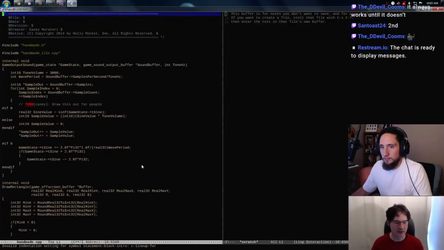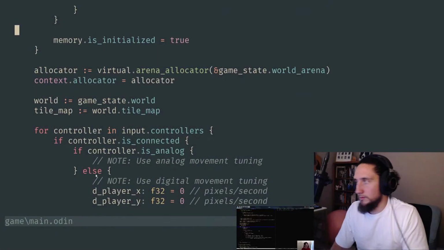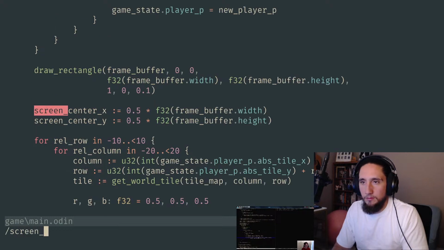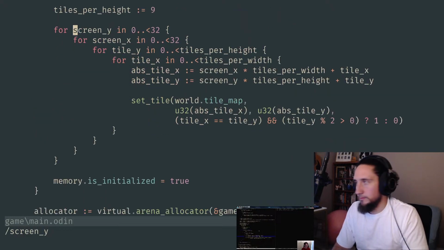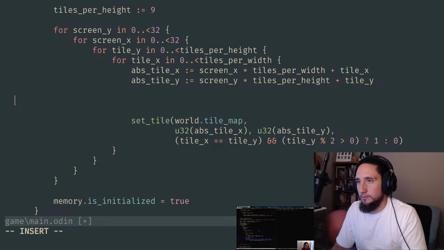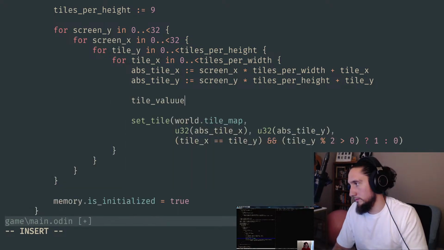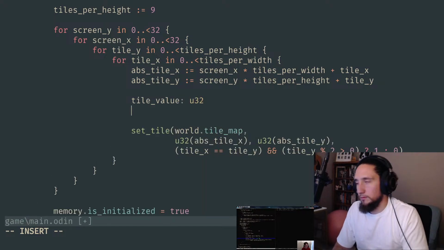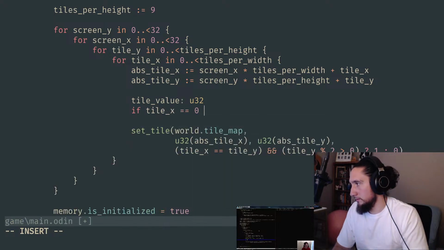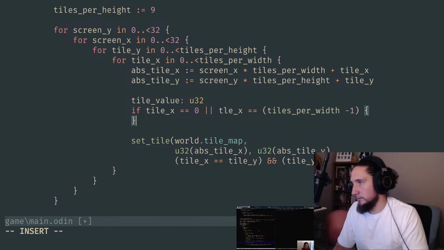On startup, we have this thing that was looping over 32 screens by 32 screens, and it was setting tile values totally randomly. So what I might like to do is set some walls in here. I'm going to say that the tile value will default to nothing, but if the tile x equals 0, or the tile x equals tiles per width minus 1, so if it's on either edge of the screen, the tile value should be 1, so there'll be a blocker there. That's making our horizontal walls, and then we can make our vertical walls the same way.